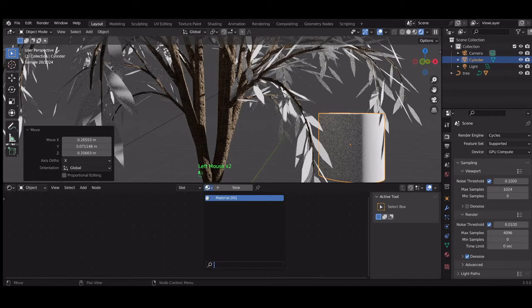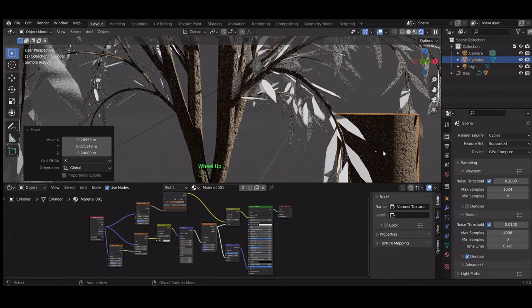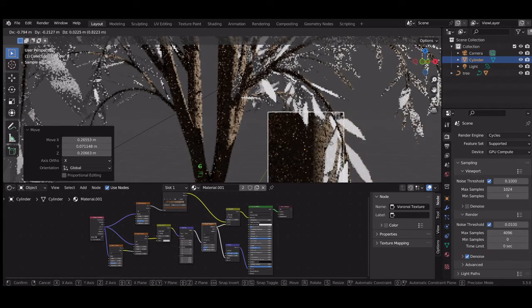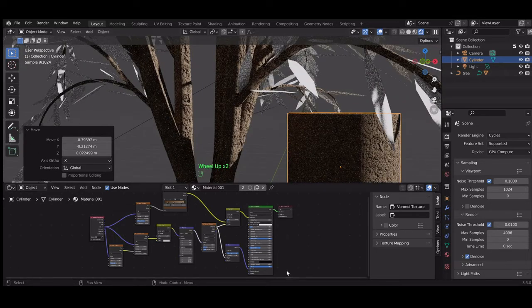Now I choose Material 0.001 to apply the material we made. If we zoom in well, we notice that the applied material is a bit different from reality. So, to improve our material, I will do the following steps.